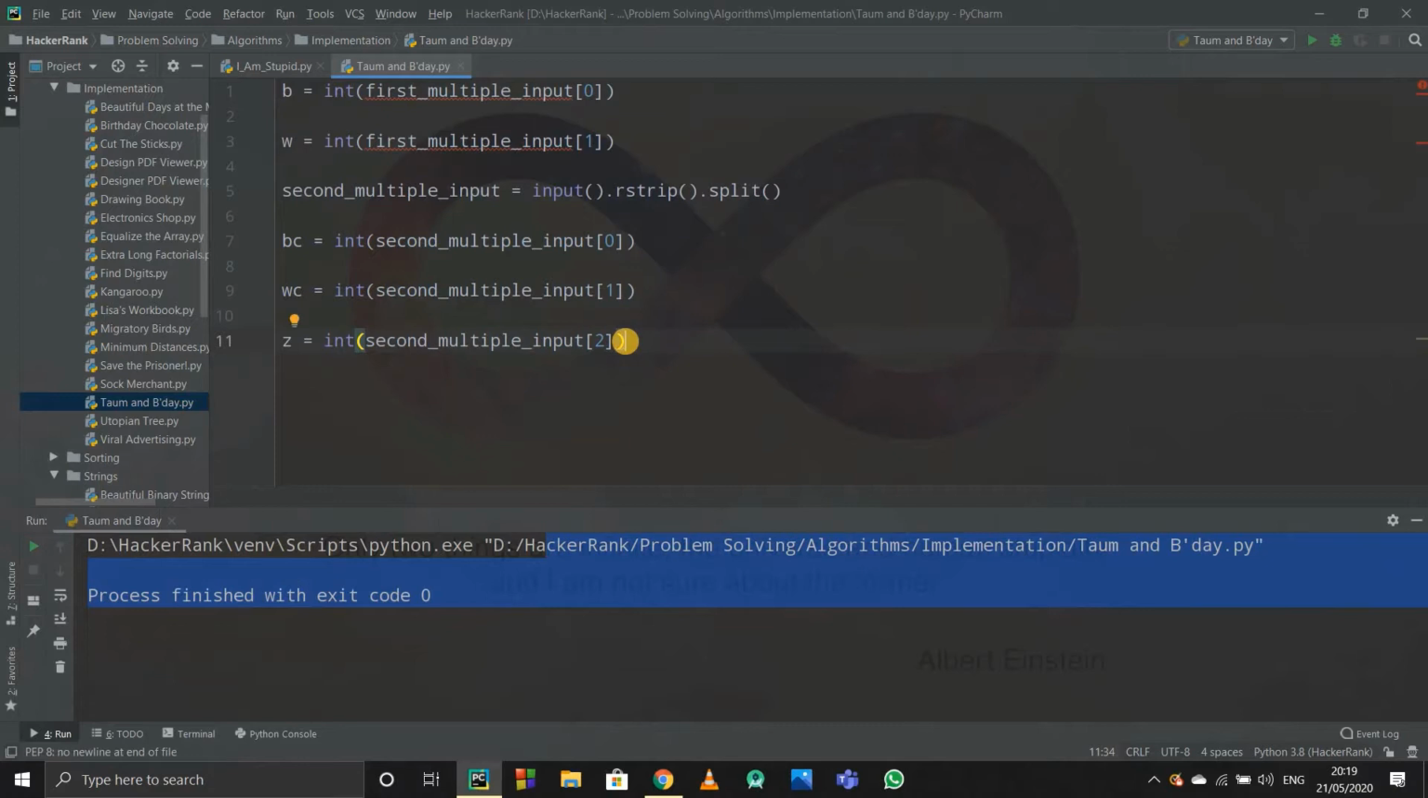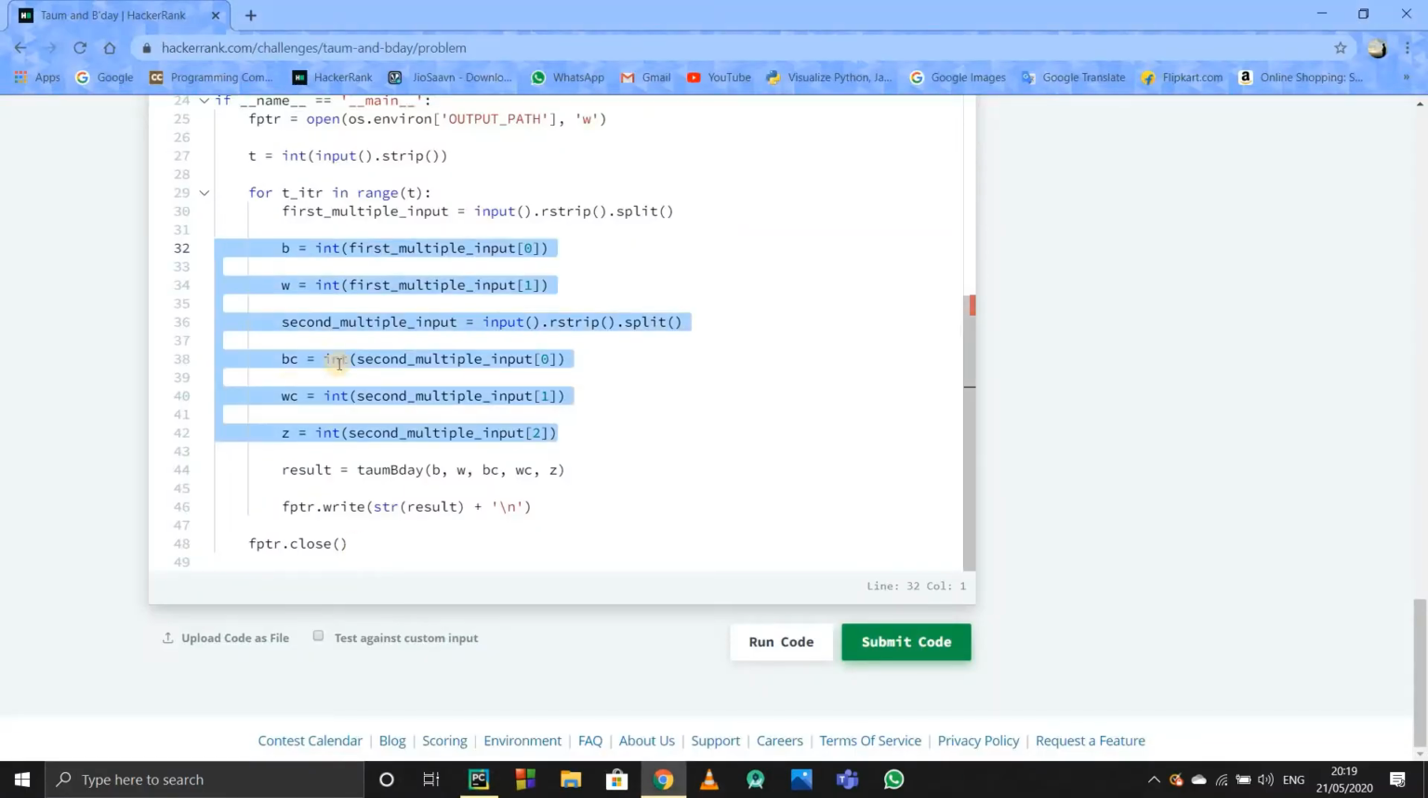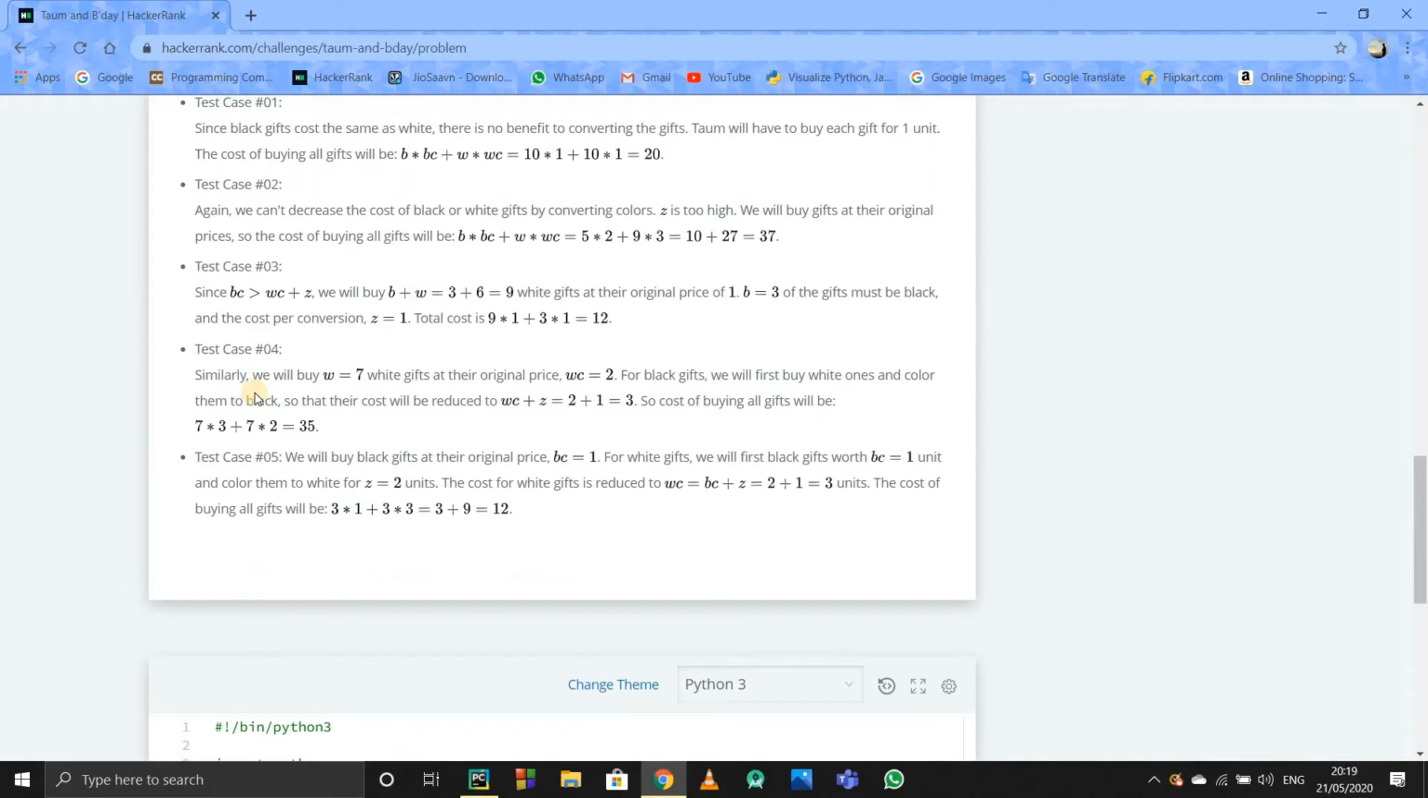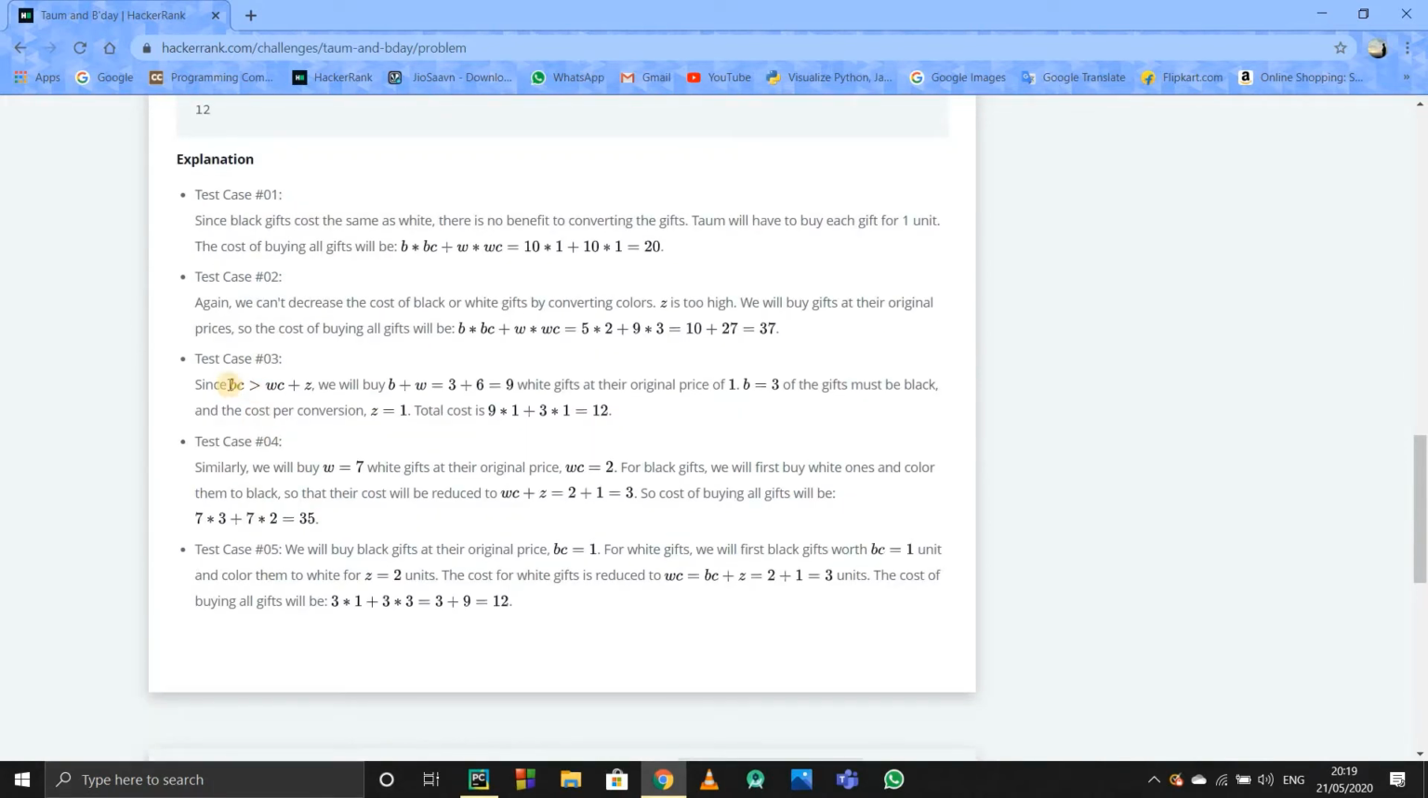So now we just have to minimize the cost, right? So we'll use an if condition. Actually, they have mentioned it in one of the test cases. Let us check that test case once. So this is the test case. See here, if the cost of black gifts is greater than the cost of white plus z, then we can buy the whole gifts by the cost of black gifts. Sorry, by the cost of white gifts, because the cost of white is less, and then we can convert it, right?